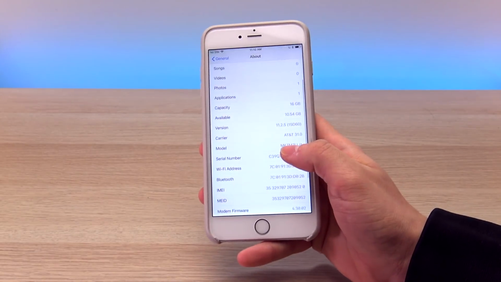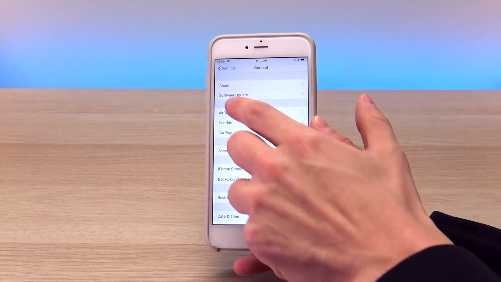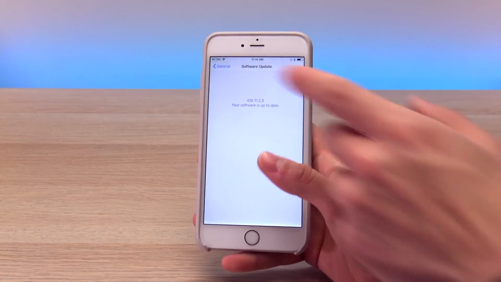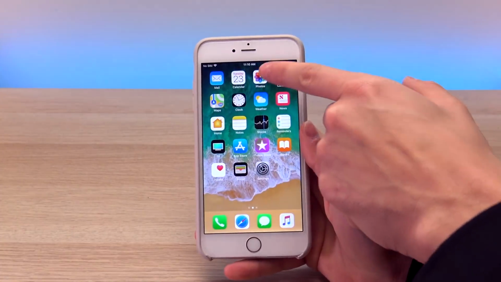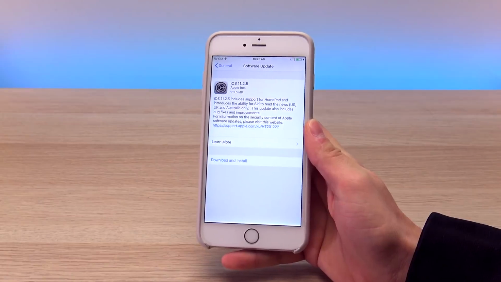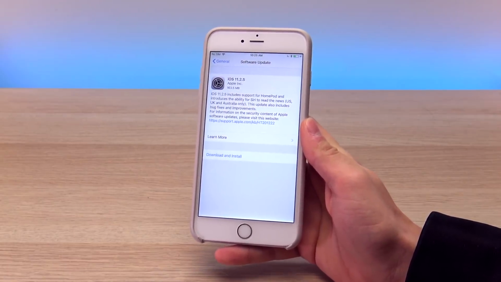If you want to install this, head over to the Settings app and navigate to the Software Update page, and the update will be waiting for you there to install. Coming from 11.2.2 on my iPhone 6s Plus, the update was around 170 MB, but the size of this update will vary depending on what firmware you're updating from and which device you're updating.